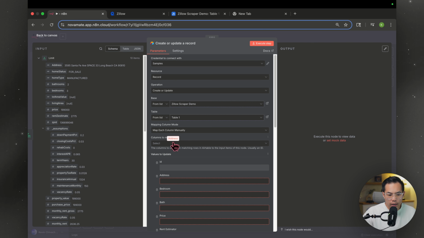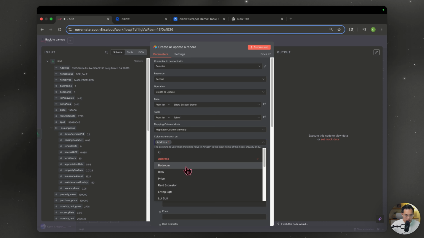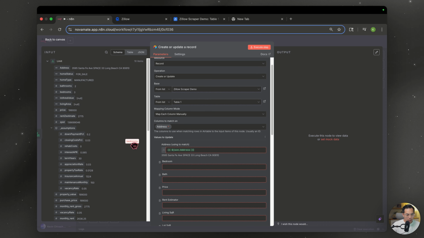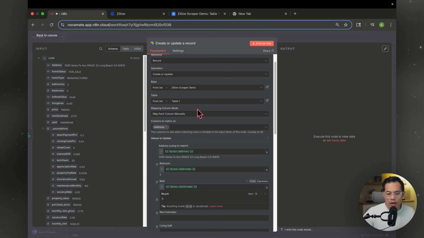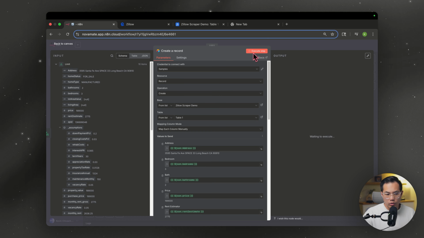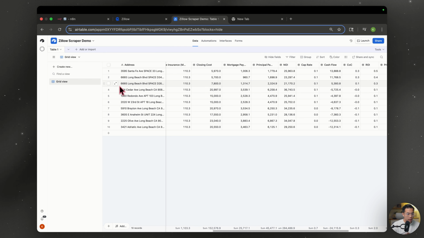So let's drag this over. Actually, we're going to select address. And now we're just going to drag over the corresponding data sets. So address is here, bedroom, bath, you get the picture. I don't want to bore you with the rest. Now everything's done, we can execute it and let's see if it goes through. Let's look at Zillow. Oh, and it's populating.